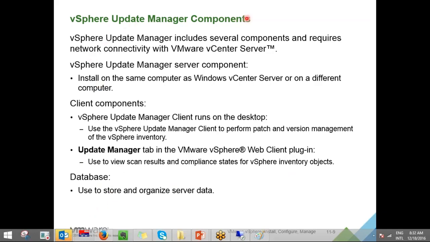Your vSphere Update Manager has a separate database. It is used to store and organize server data. The server data we will call the repository, or patch data. So the vSphere Update Manager components include your vCenter Server.